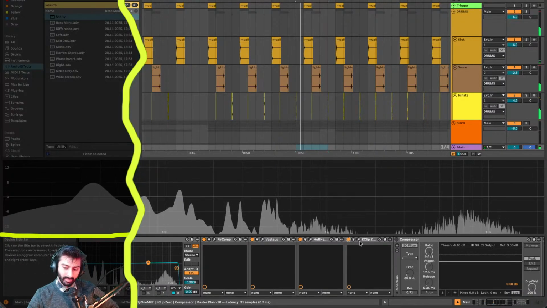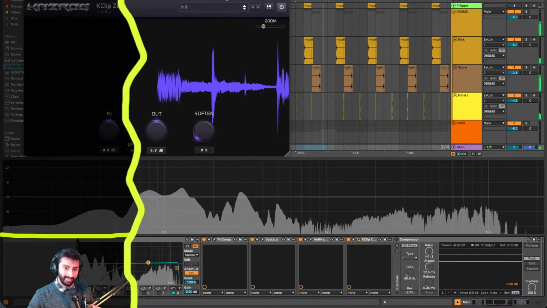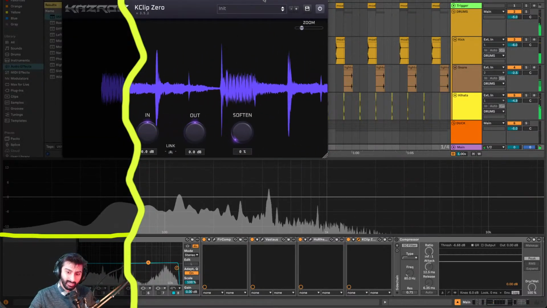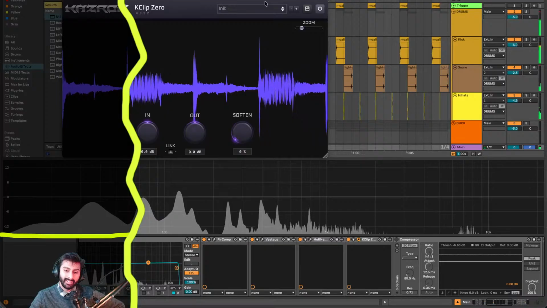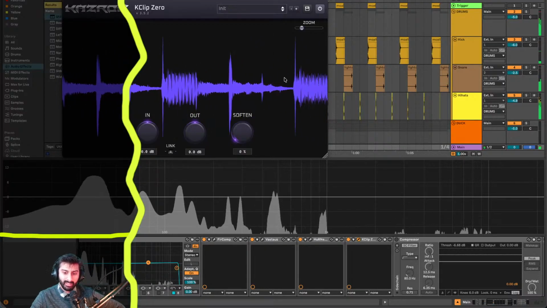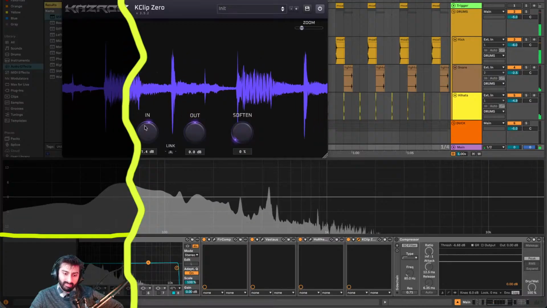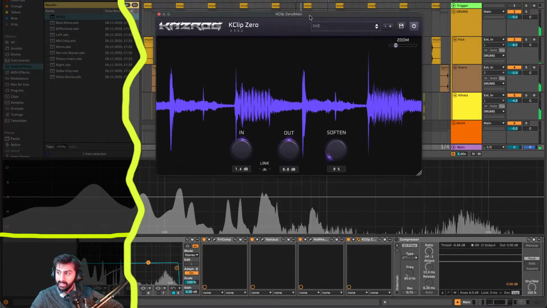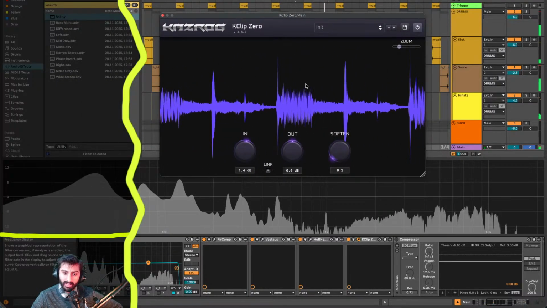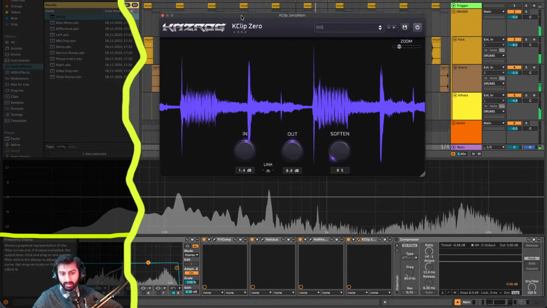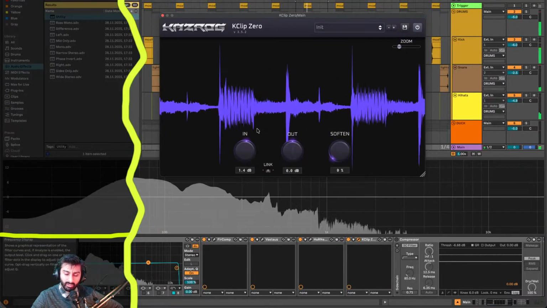Cool. And now we're going to use a clipper. Yeah, you can see the hi-hat's so much quieter now. The goal of this clipper is just to, and it's a hard clipper as well. You can tell that's a hard clipper because we've got the soften all the way down to 0. This is a completely free clipper as well. K-Clip 0 by Kazrock. Really, really good.